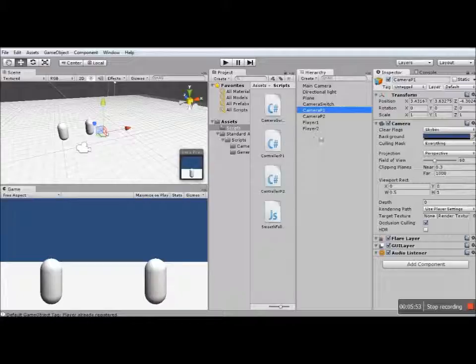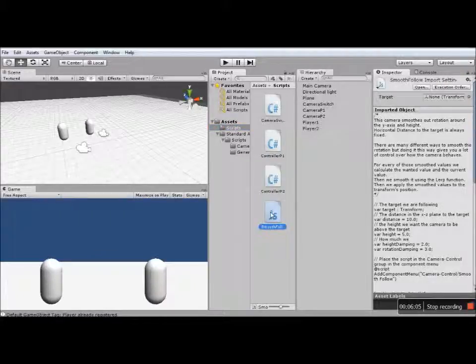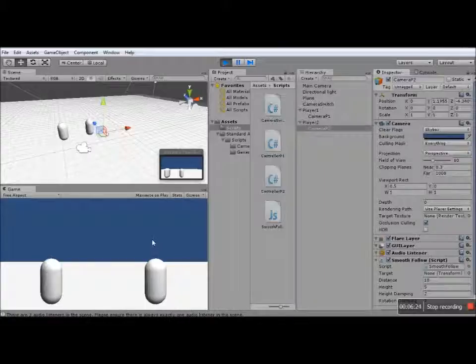But we want the camera to follow each player around, so they're not just running off the map. And to do that, you can go into Unity's standard assets and import the camera script they have. I've already put it here. It's smooth follow, and all you need to do is attach that to each camera, and then attach the camera to a player, and hopefully it will follow.